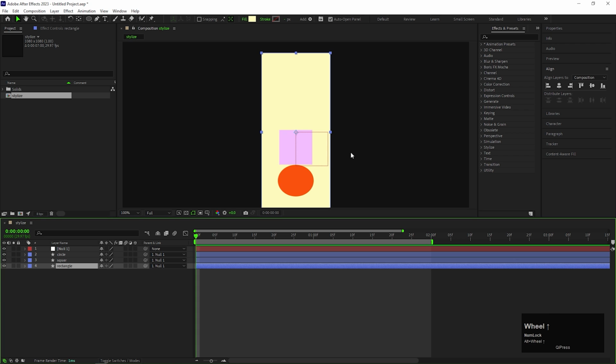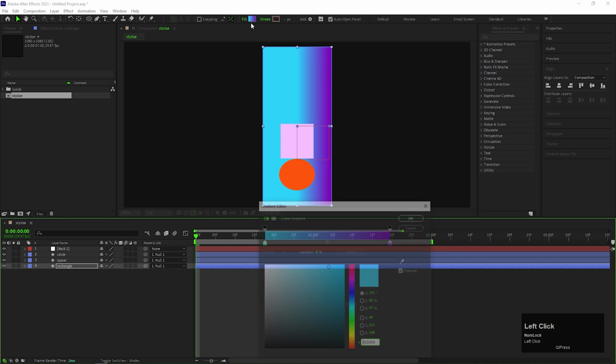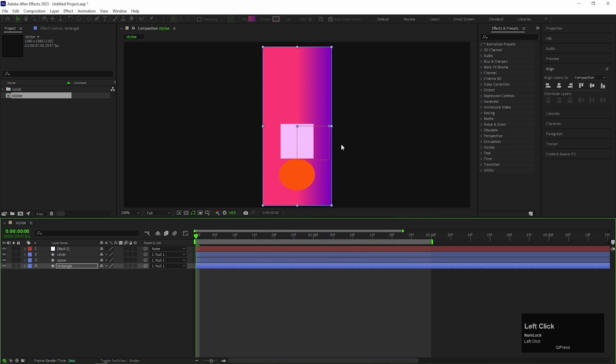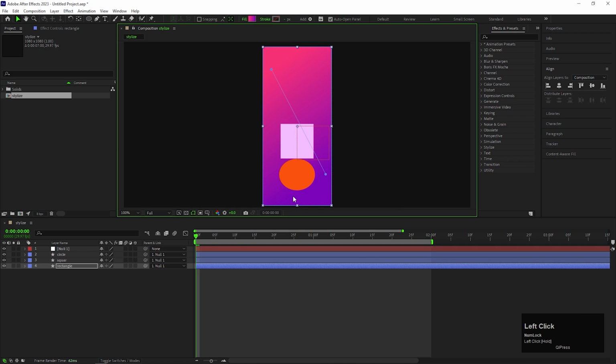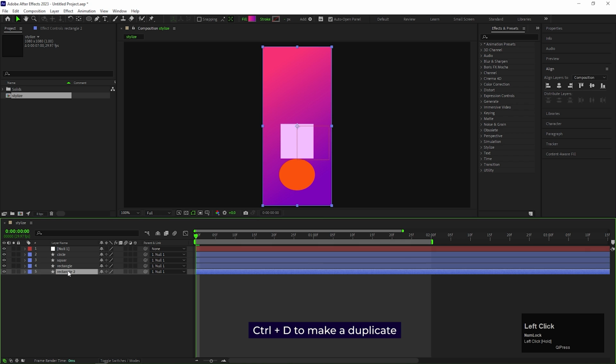So let's start stylizing it. First of all, let's add gradient fill on the square. We can change the color from here. This color looks really nice to me. And you can change the angle of the gradient by changing these points. This looks fine. Now make a duplicate of the layer by pressing Ctrl plus D.